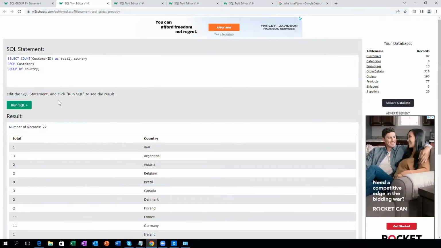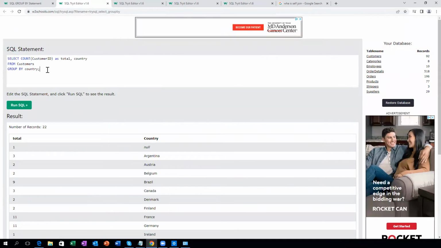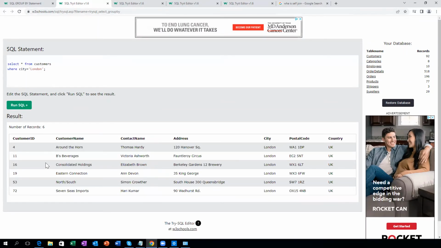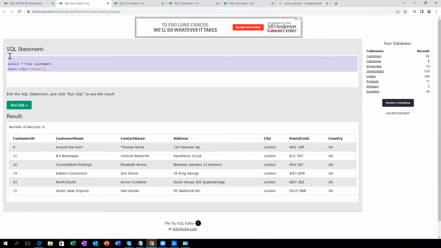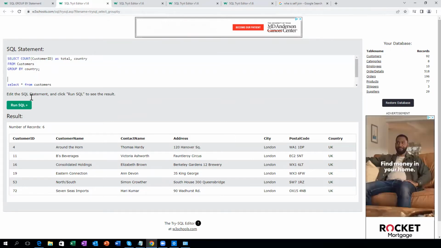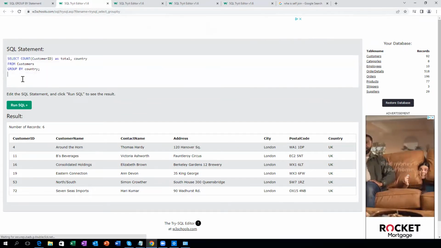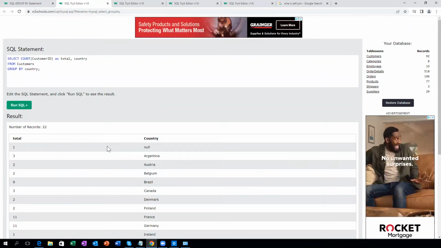We did it with the city London, right? And we found out it shows London 6 times. How can we confirm it? We can do here city equals London, and if we run it, see, it's 6 times. I'm just showing how you can cross check whether the result set coming up is correct or not.